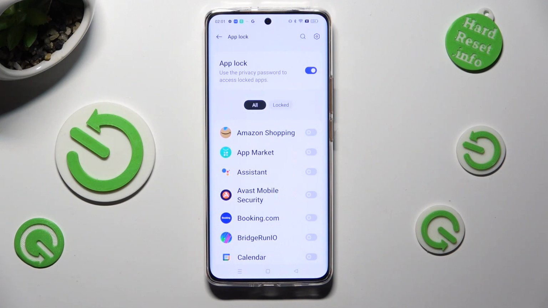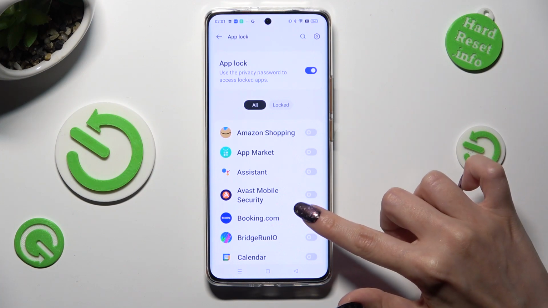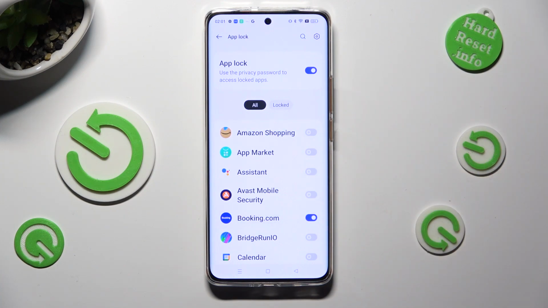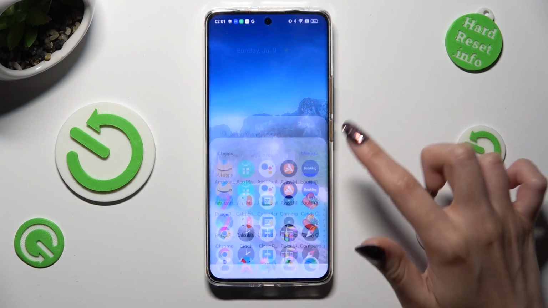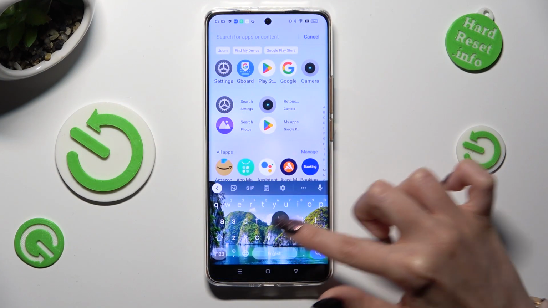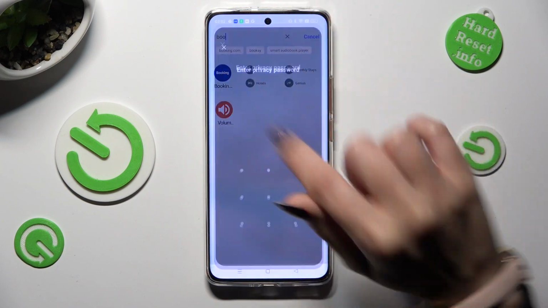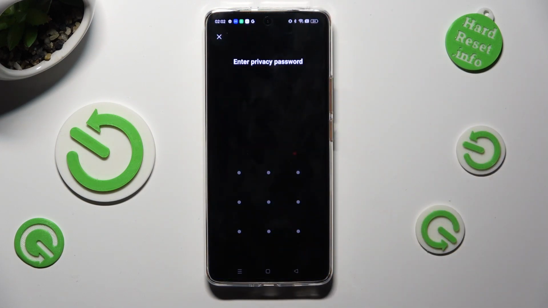Finally, you can tap on the switch next to one of your apps that you wish to lock. In my case, booking.com. So when I go back and try to access Booking app, the pattern is now required.